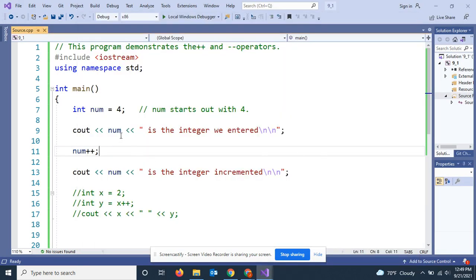Take another look at it. Num is 4, and I printed it out. Then I incremented it. But this is the thing I want to stress, because we're going to do postfix and prefix. Postfix, the plus plus afterwards, doesn't increment till here. It doesn't increment right on this line, but it does get incremented right here after this semicolon. And then when I cout it, it is going to be whatever num was plus 1.